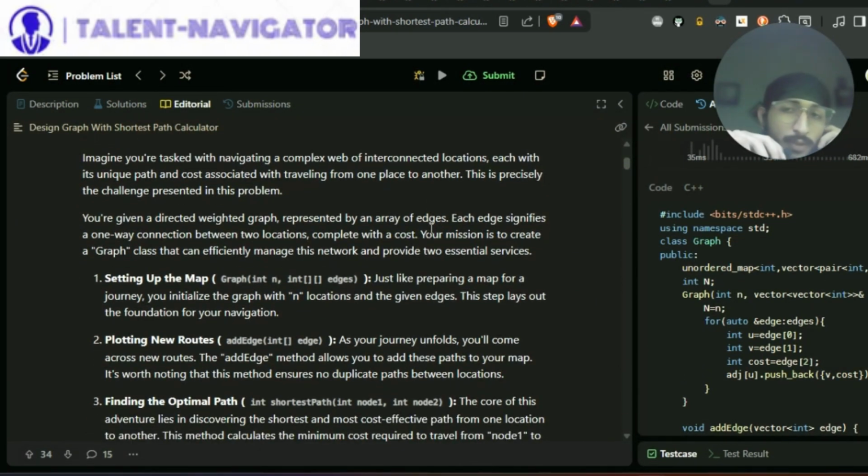So imagine you have been tasked with navigating a complex web of interconnected locations, each with its unique path and cost associated with traveling from one place to another. This is precisely the challenge presented in this problem. So you're given a directed weighted graph represented by an array of edges. Each edge signifies a one-way connection between two locations, complete with a cost. Your mission is to create a graph class that can efficiently manage this network and provide two essential services, right?